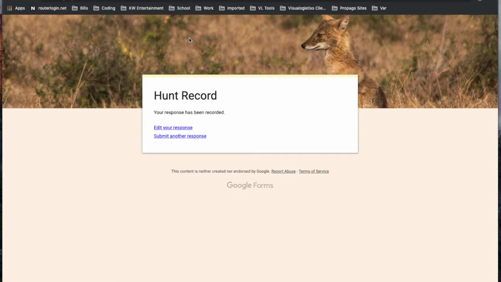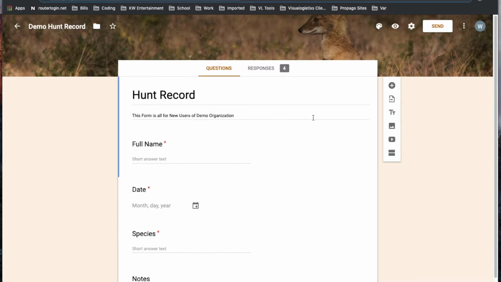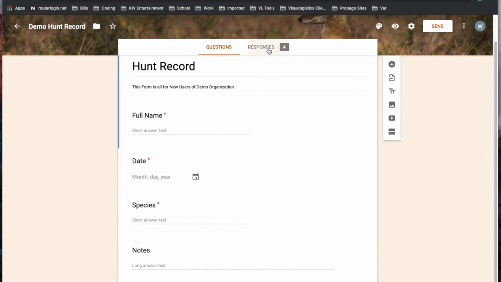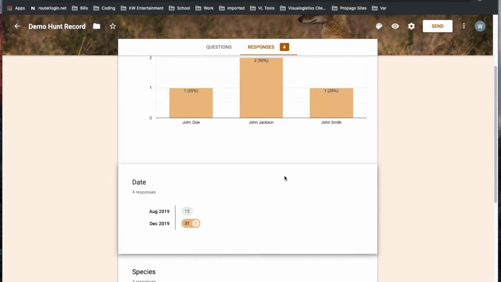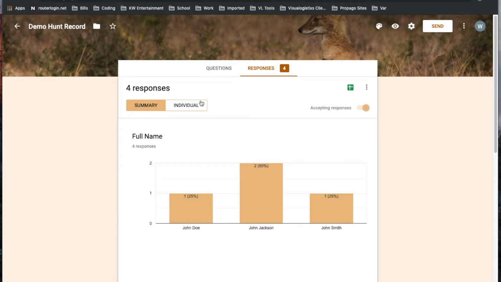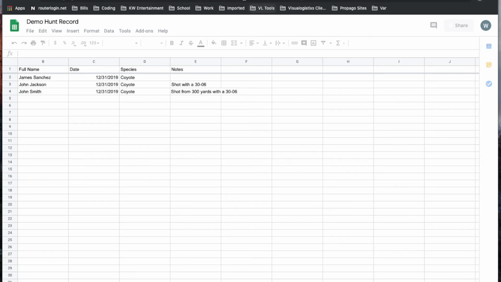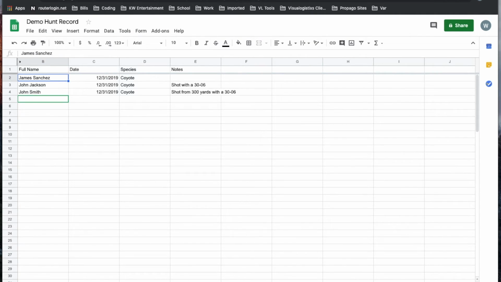Now, for those of you who will get access to oversee the club, you will get a couple things. So one, you'll be able to go in and see the form. Also, you can see any responses when they're made and all sorts of different things like that. Some analytics there. Then you can press this View Responses in Sheets button, which will take you to a spreadsheet that shows all the responses, full name, date, species, notes, etc. This will get updated when you do the full version as well.